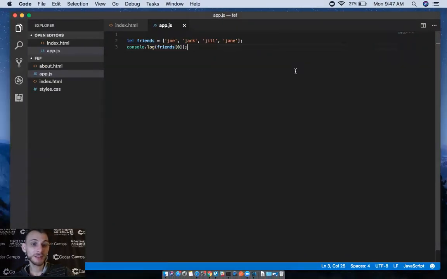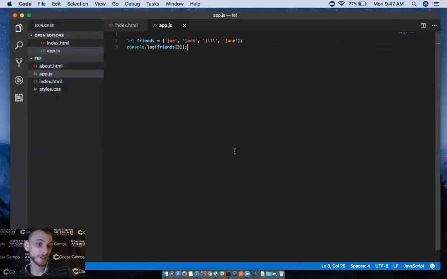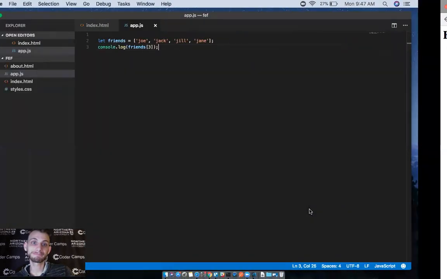Okay, and then we really could just adjust the index position as we need different values. So because Jane is at the index of 3, I can simply pass in friends at the index of 3 to change that value being displayed. So we'll go ahead and refresh. As we can see, we're getting Jane now.